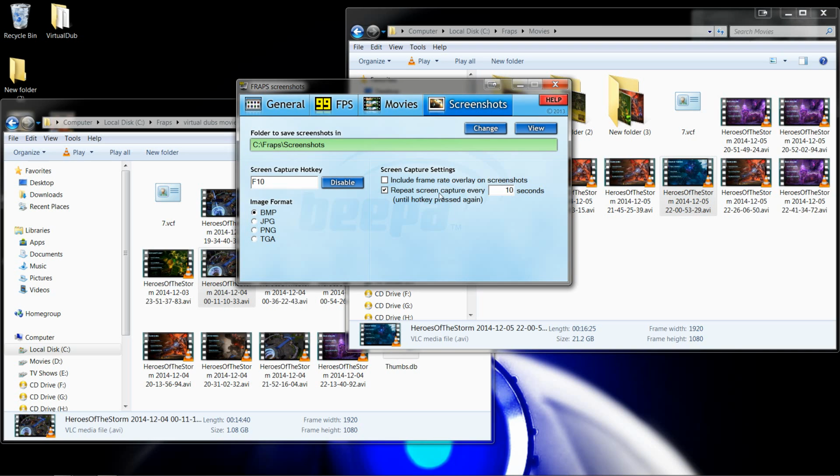Go to screenshots. Screenshots is another cool little feature to have. Folder, you want to set it just like anything else, and then you want to set a hotkey to capture. This is the same thing as anything else. You want to make sure that it doesn't interfere with the game that you're playing.